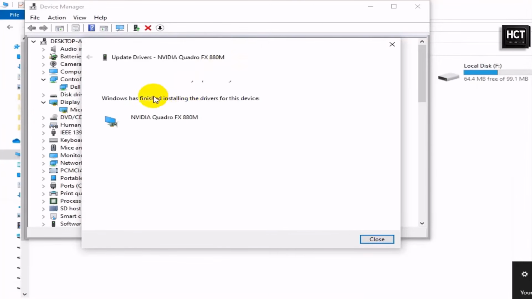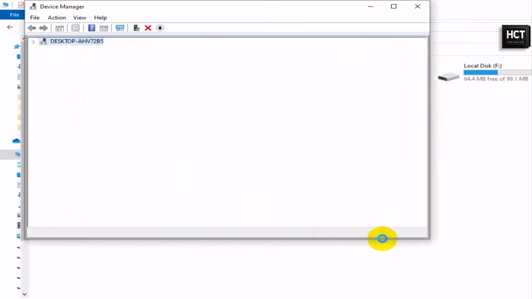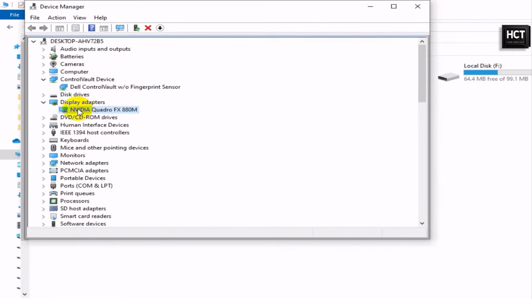Finally, the graphics driver has been installed successfully. All drivers are now installed without errors. Now you can restart your system and enjoy full performance.